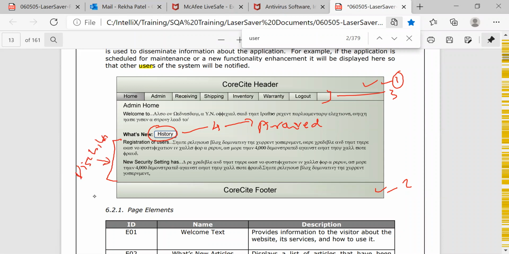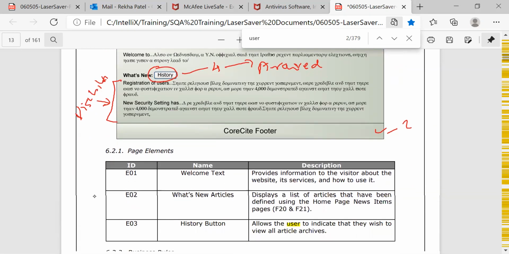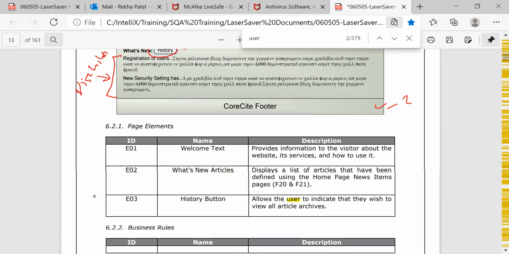Is it only the two items, or what are you verifying in terms of visibility? If I'm looking at the what's new article, I'll look at the list of articles, which displays a list of articles that have been defined using the homepage news items. So I'll look at whether there is any display regarding those articles. And I'll check the history button, I talked about it. Yeah, so that's all.